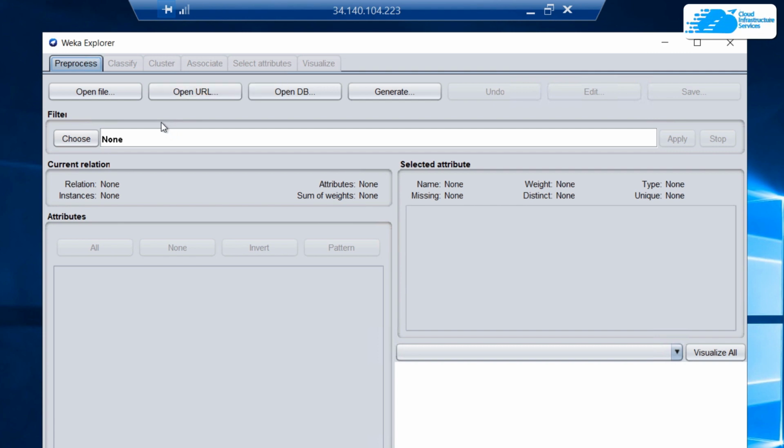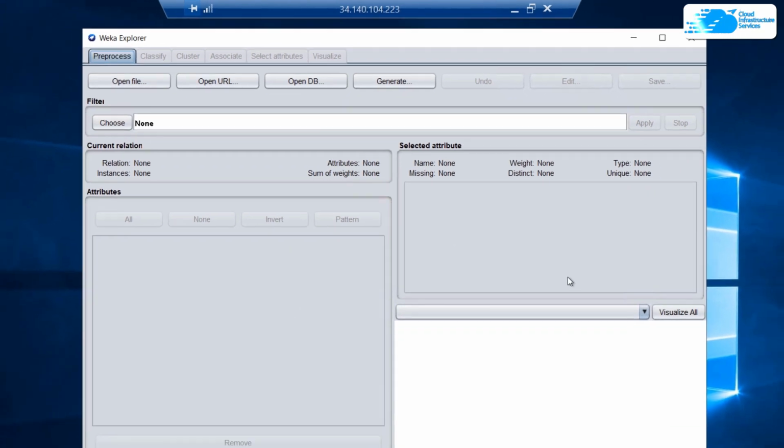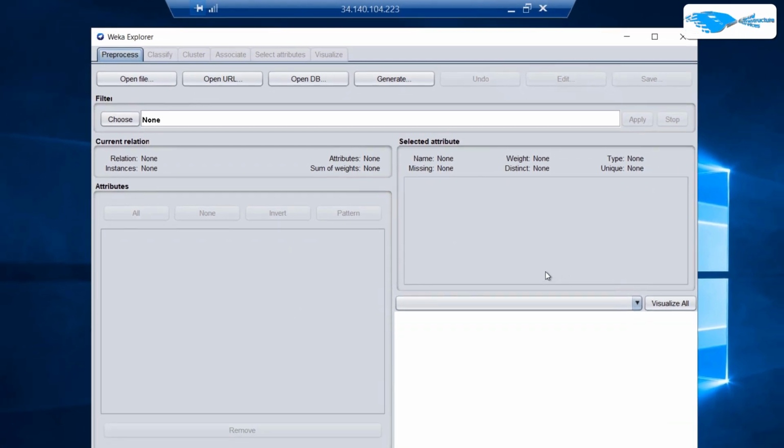Now to open up a dataset, you can simply click on open file and locate the dataset, or you can simply choose the URL of the dataset, or you can even include the instances from a database. Once you're done, you would get the information about the dataset right over here, which says current relation. And then the attributes of the dataset will be presented within this box that says attributes. And once you select an attribute, the information about the selected attributes are going to be present right over here. And the selected attributes are going to be displayed in the form of a histogram in this little white box.